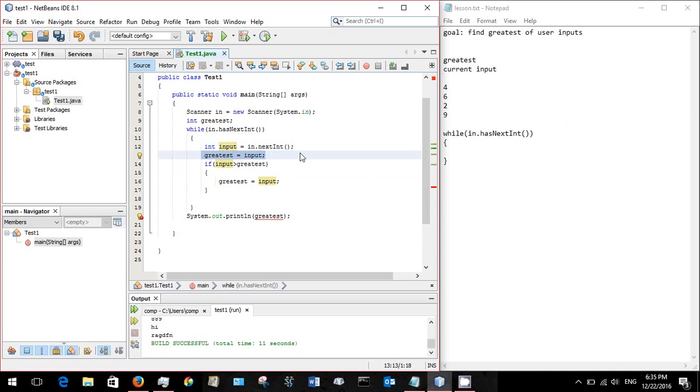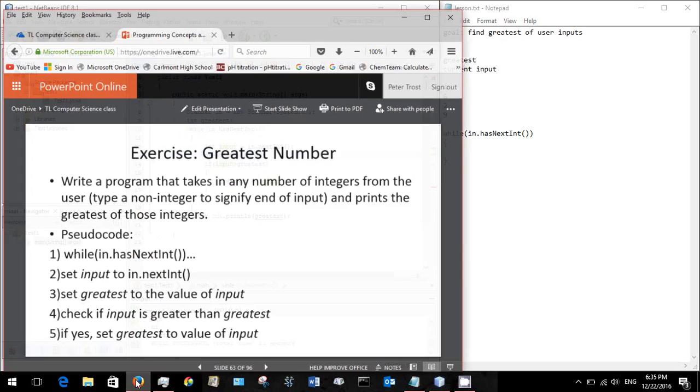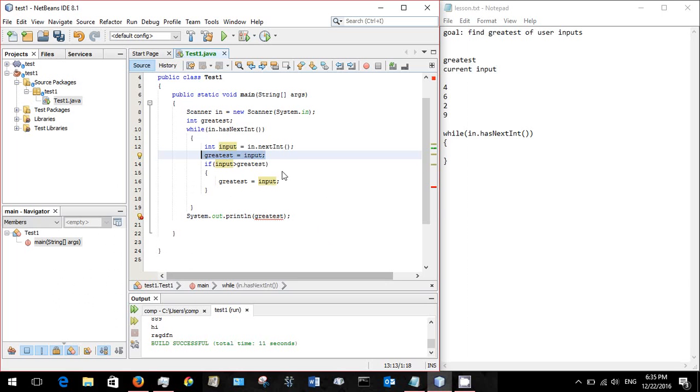So we just said greatest equals input. We want that to be just a one-time thing. I didn't actually specify this in the pseudocode, so sorry about that, but this is why I'm demonstrating right now. Greatest equals input has to be outside here. See, now the brackets are all messed up. And greatest equals input. Okay, so that's how to do it.